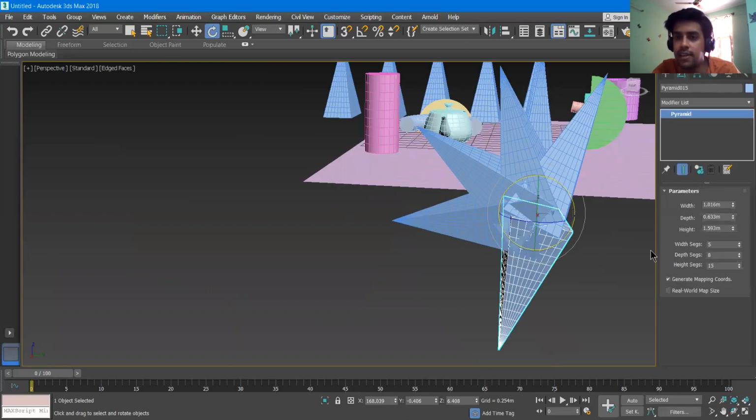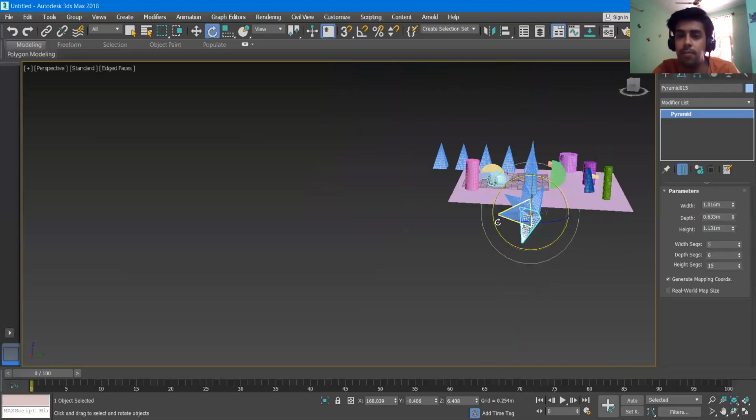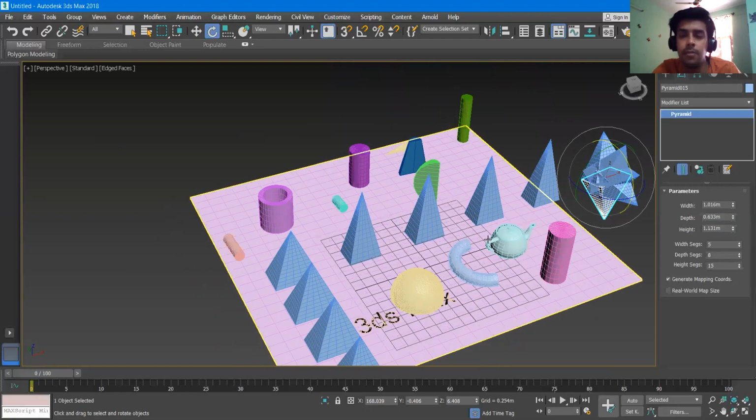If I click this and change the height, all of the heights will change. Why? Because they are the instance copy of each other. So you can play with it, and it totally depends on your creativity how you can make different things from this copy feature and move feature.